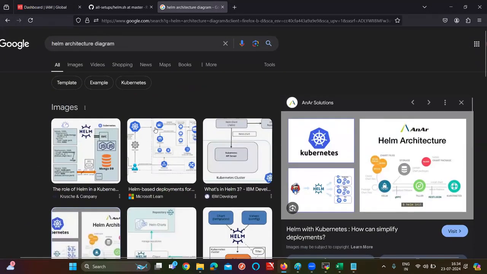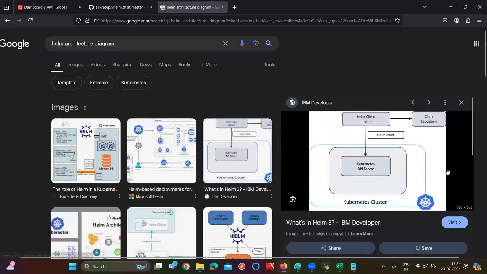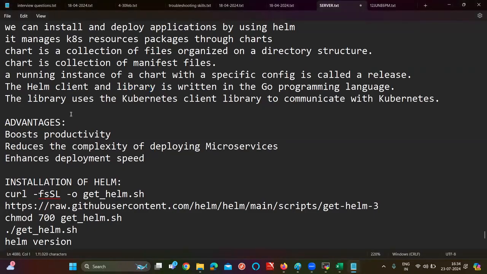I want to show you the best diagram to make it very easy for you. In the Helm repository, we have the Helm charts that will be given to the Helm client. From the Helm client, my Kubernetes API will take it and directly deploy it. Okay. So let me draw this architecture for you.